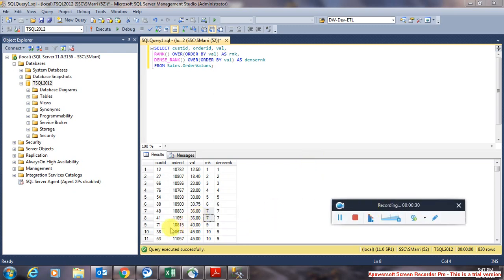So if you consider this same result set here, when you consider the value 45, the distinct values that are lesser than 45 are 8, because 36 is repeated here. The distinct values are 8, and you add plus 1 to it. So the dense rank for 45 for these two records would be 9.